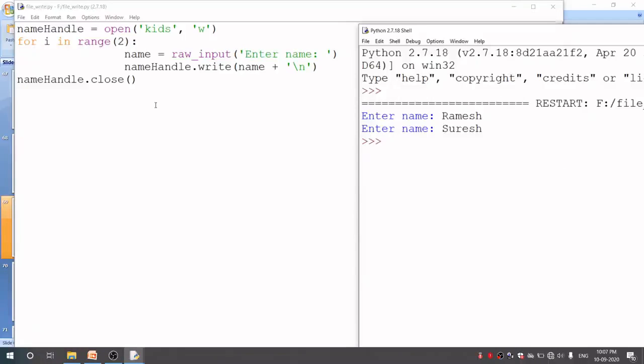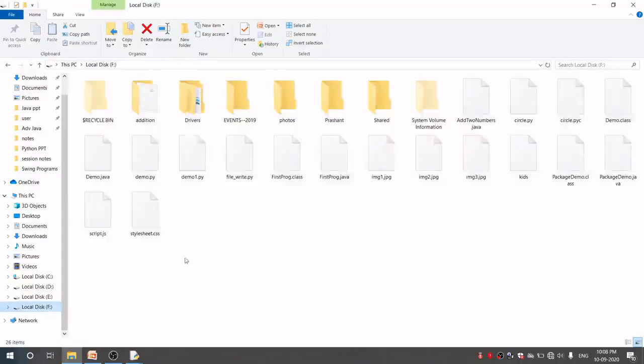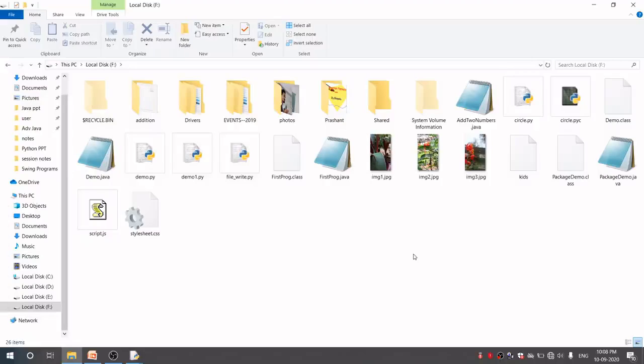Now as I have executed this program, the file with the name kids is created, and we have written two lines in that file. The lines are Ramesh and Suresh. So let us verify this. As I have saved the program in the F drive, we will check the F drive for a file with the name kids. Yes, you can see here we have a file with the name kids.